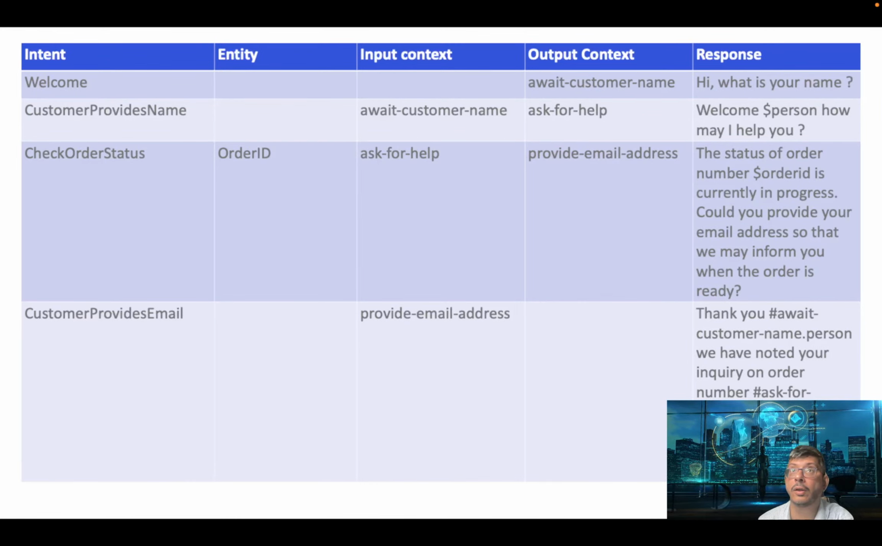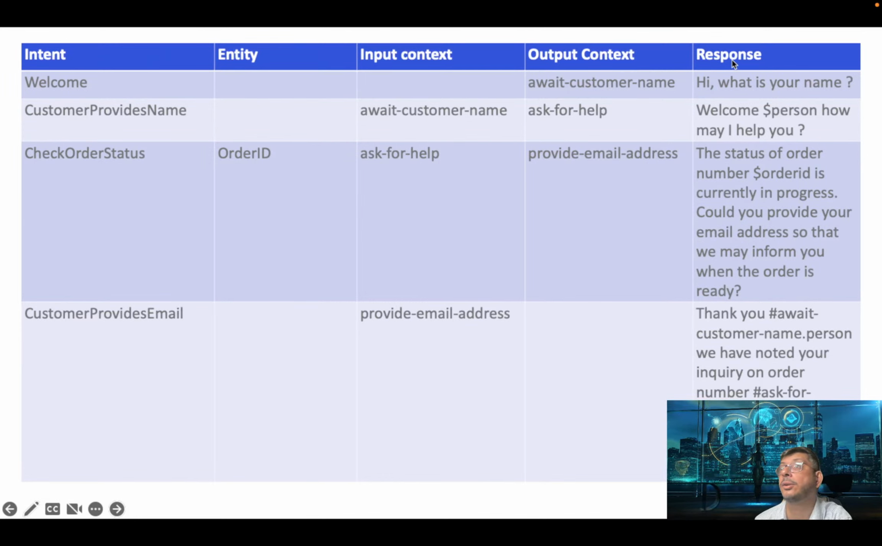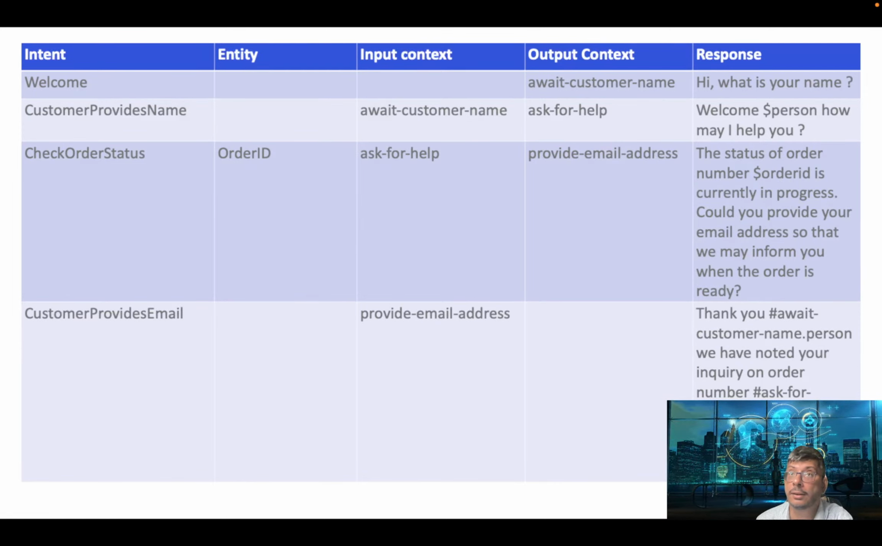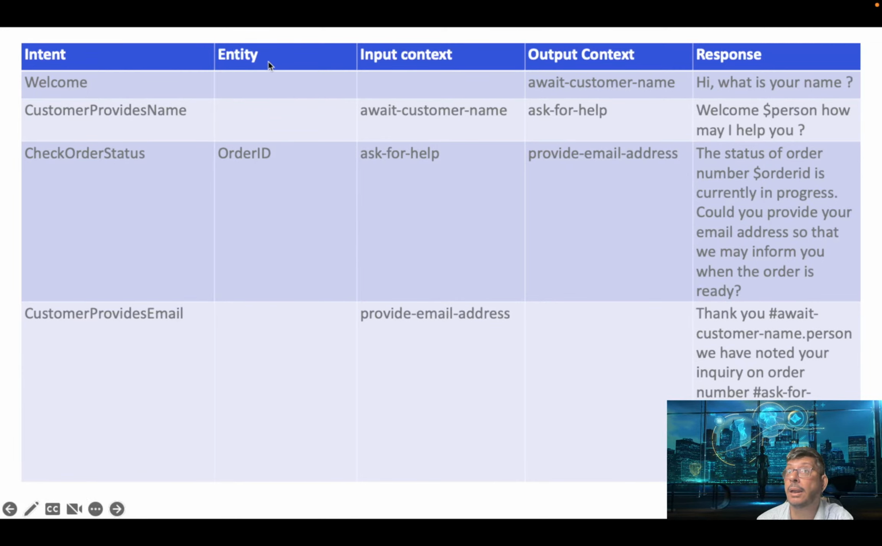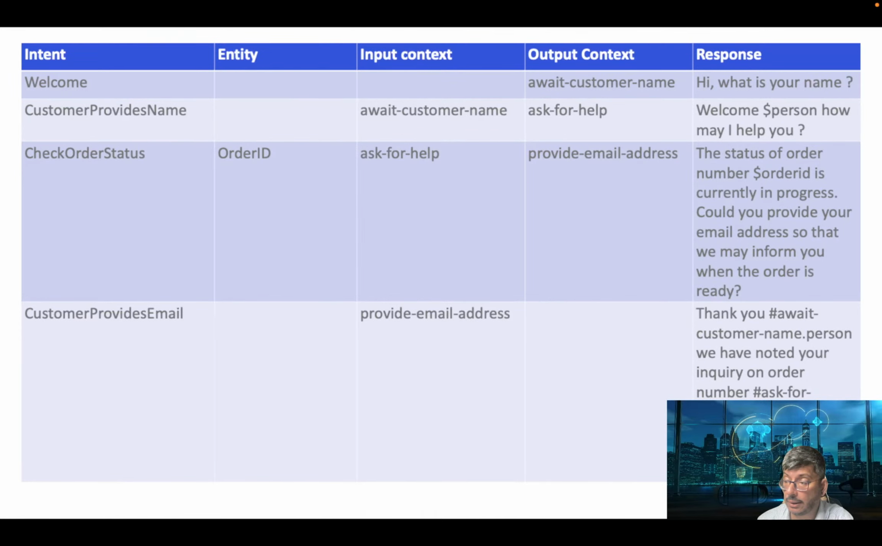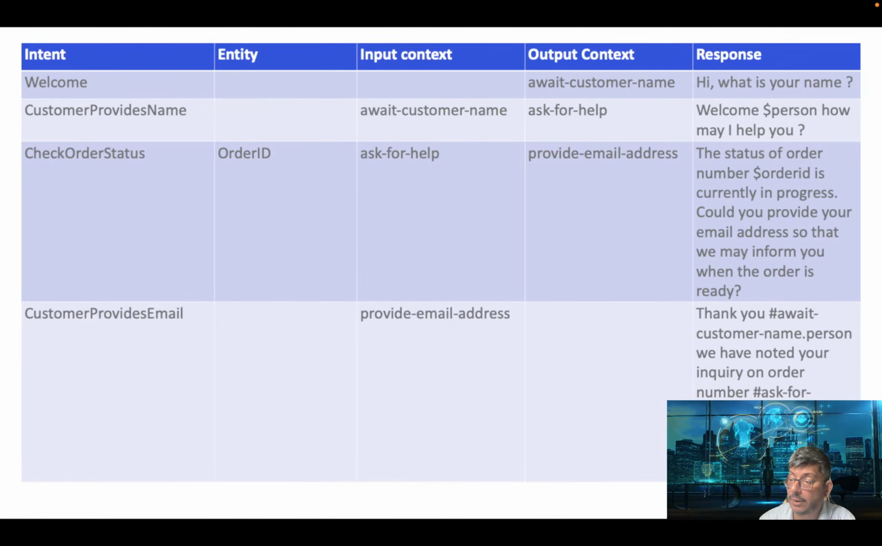So just to make you understand the concepts that we're going to work with: if you look on the top, there is an intent, an entity, an input context, an output context, and a response. An intent is basically what would be expected from a customer, what a customer would ask for. An entity is like a parameter, where the words that you're mentioning in a discussion would be zoned against a parameter within the system.